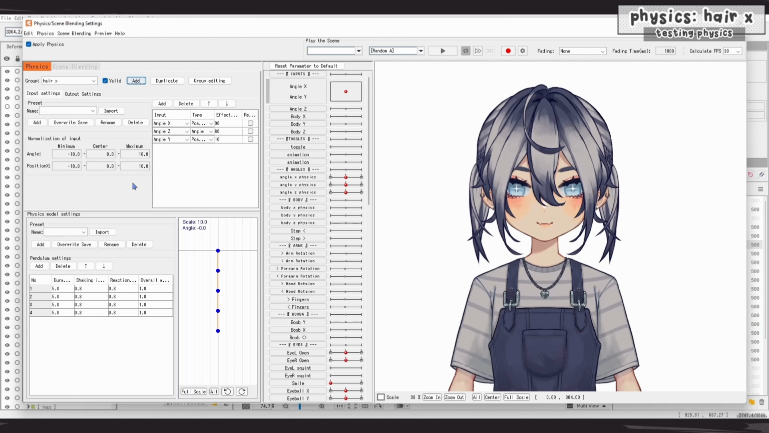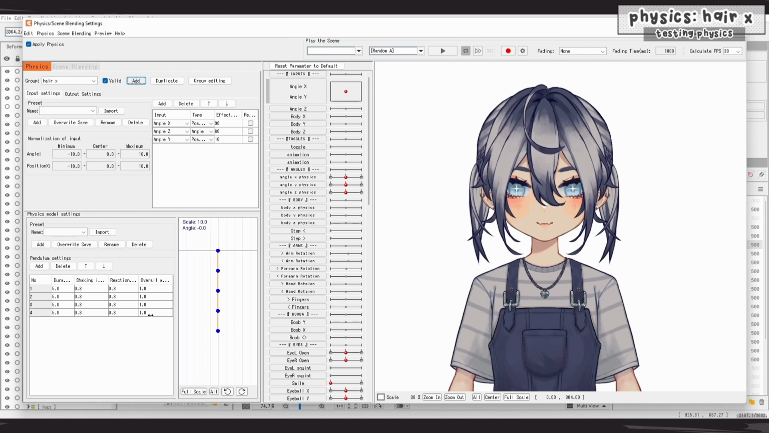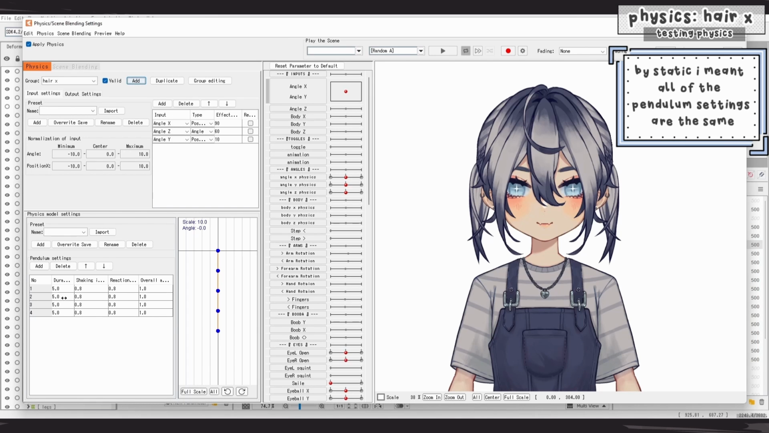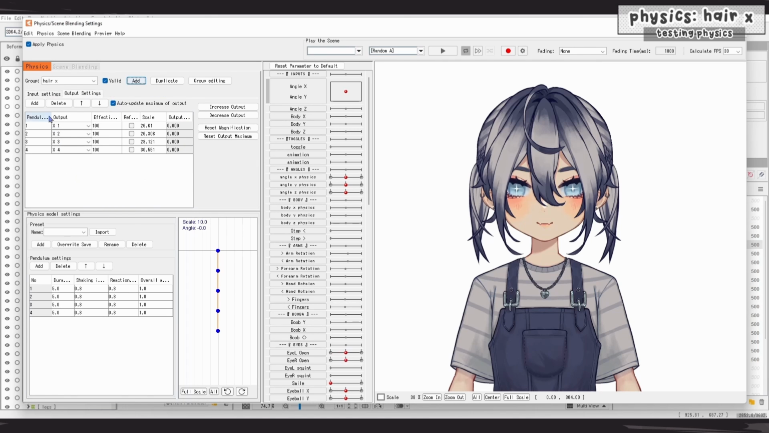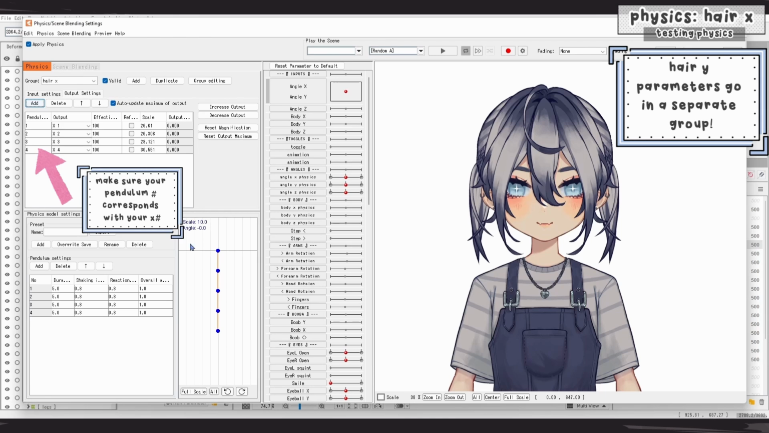So these are my physics settings for my hair X. You can copy these if you'd like. I do have a pendulum for each of my parameters here. Everything looks pretty static because I edit these depending on the model I'm using. And then here are my outputs. You're going to want to press add and add all of your hair X parameters here.